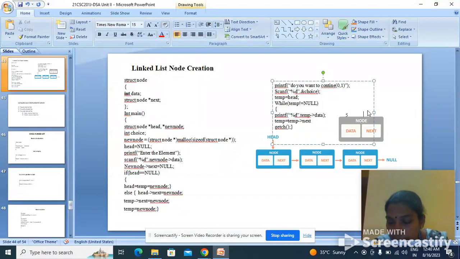So in this field, the next field is 0. Now we have inserted data as 5, and then the next field is null: new node next is equal to null. So now we have successfully created one new node, inserted the data, and mentioned that the next field is also null. Now I'm going to insert a second node.